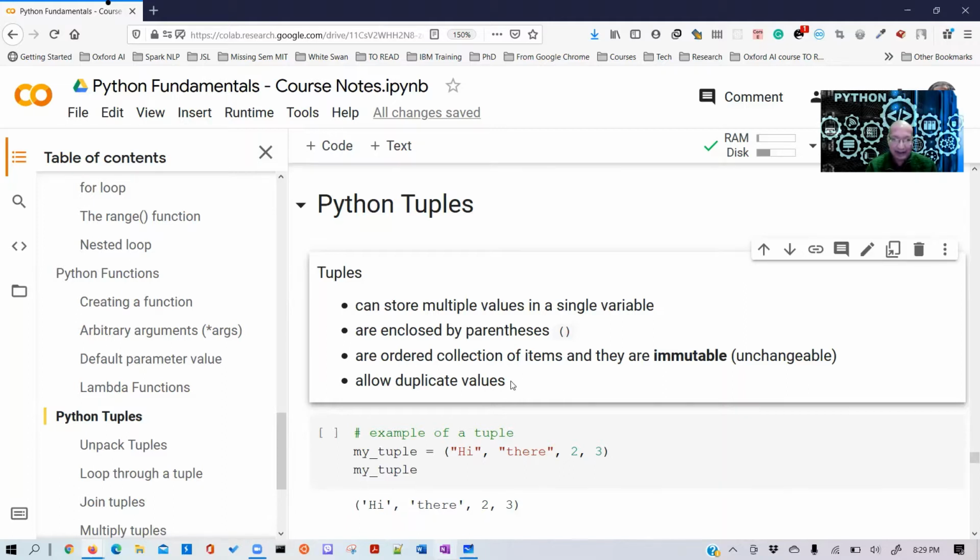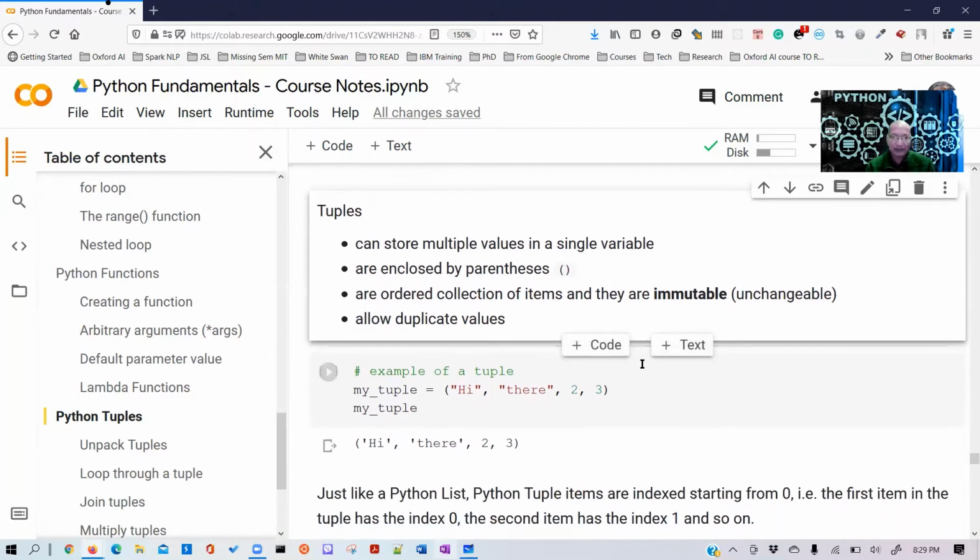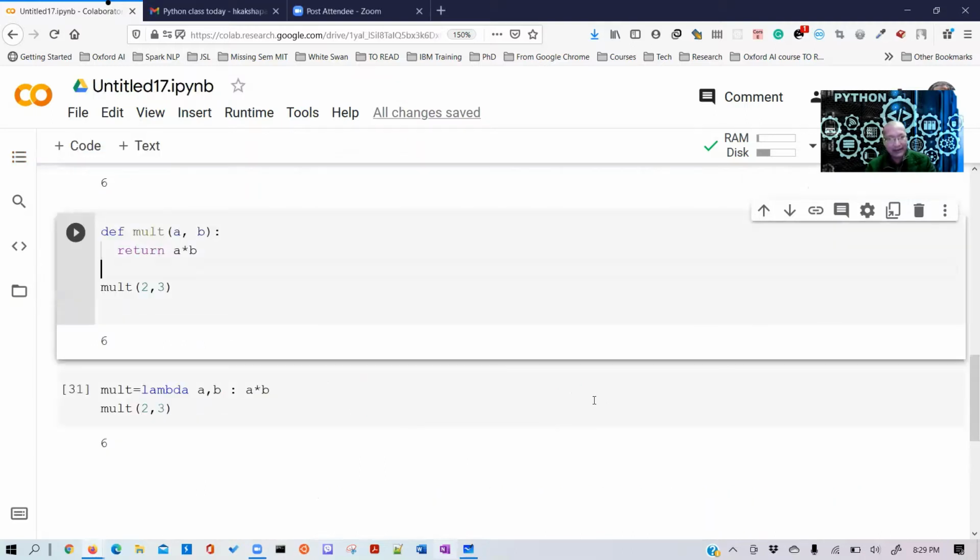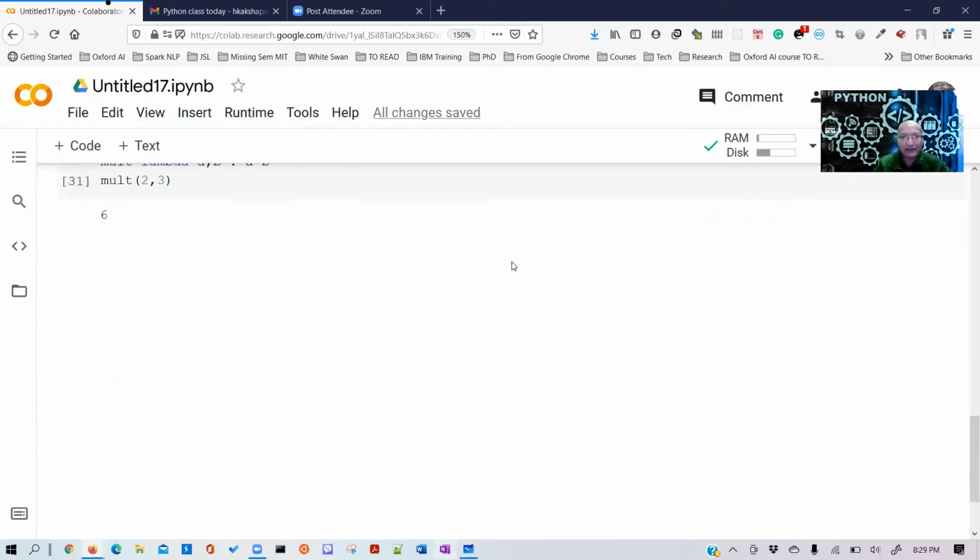But they allow duplicate values. So you can put duplicate values in a tuple. Okay, so here's an example of a tuple. Let's quickly write a tuple here.